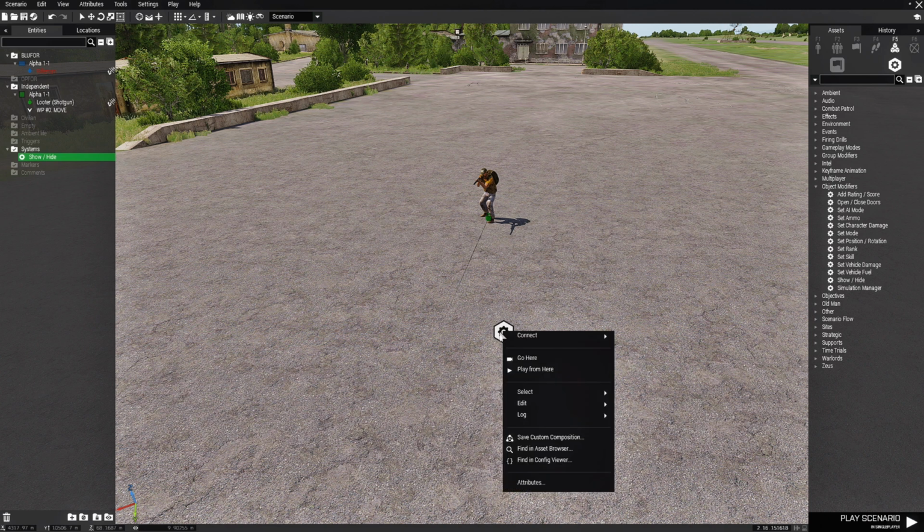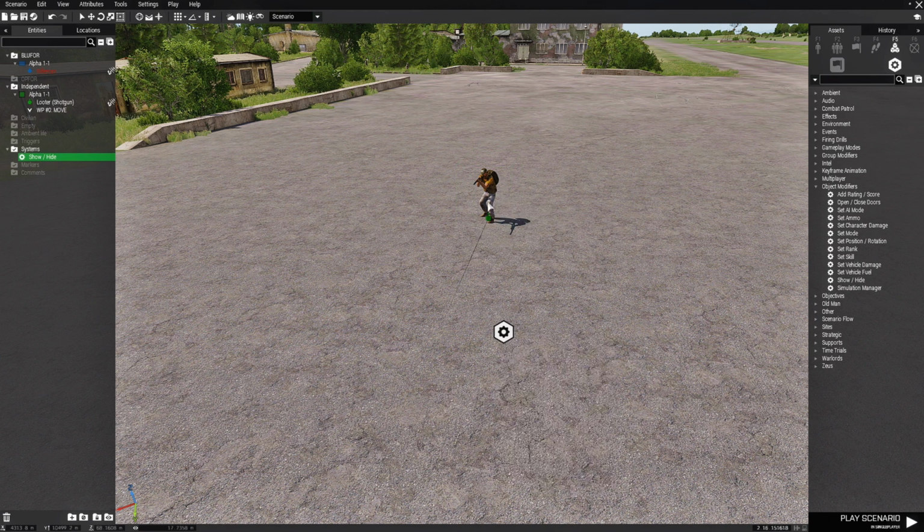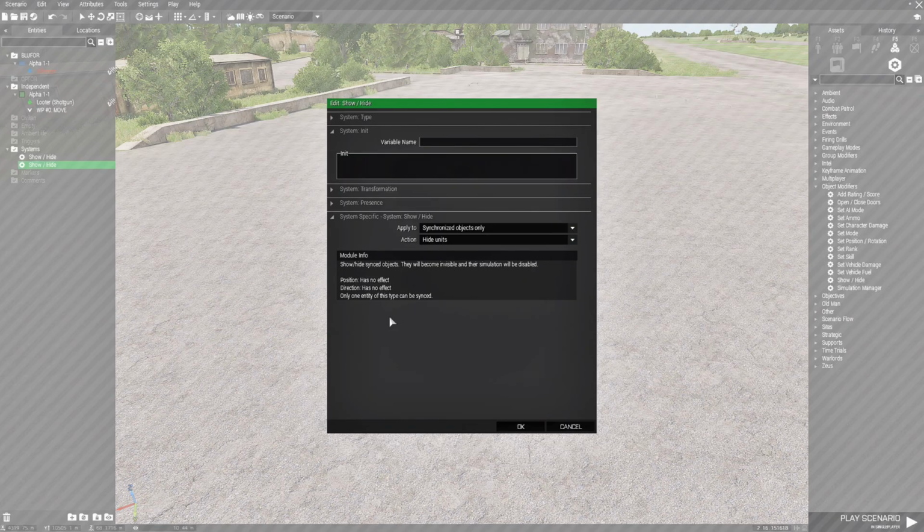And what you need to do is sync that to this guy. But before we do that, we're going to place another module. So we're going to copy this module, press Ctrl V and paste it over here. And then we're going to edit it. So now you see it says synchronized objects only. For the action, we're going to set it to show units. Then we're going to hit OK.